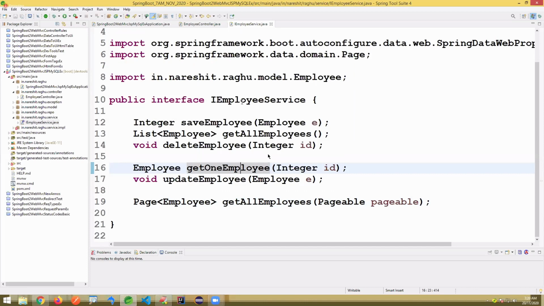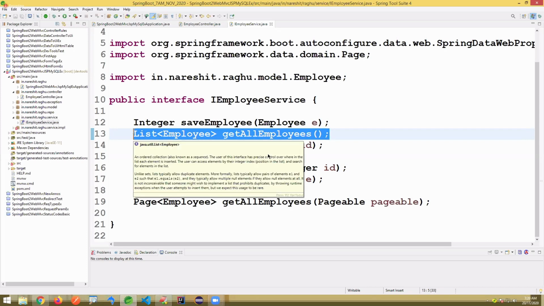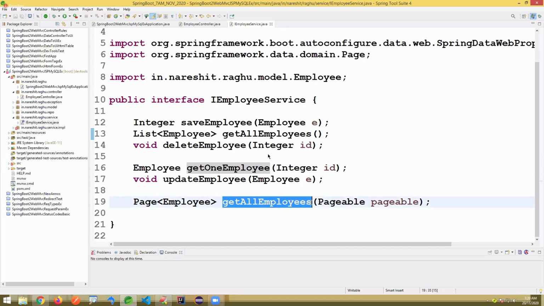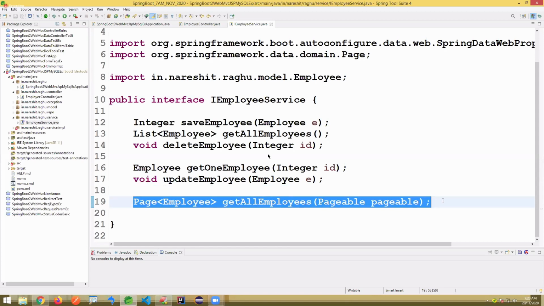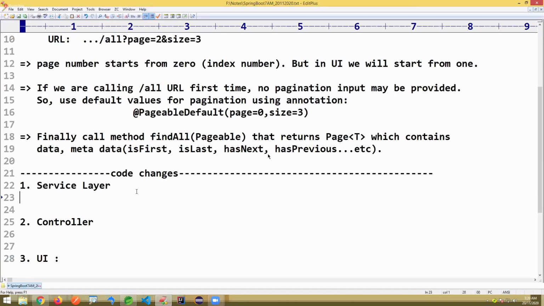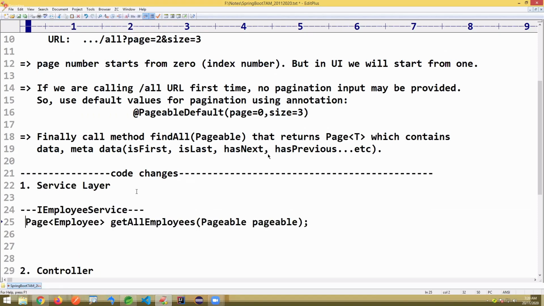First, I went to service. Already we have get all employees, which returns list data. I don't want this method to be called now. So I have provided a method get all employees that takes pageable object and which returns page. This is step one. In employee service, add this method.